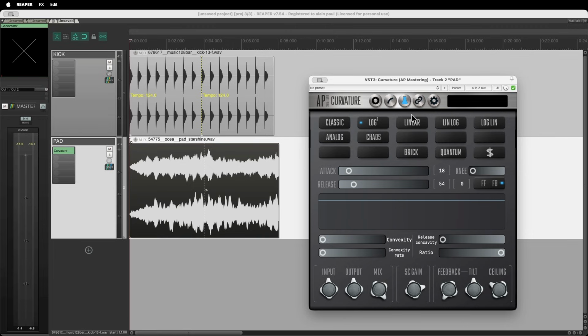It is very popular. That's why most good quality compressors, whether it's a plugin or hardware unit, will probably have a sidechain input. There are some exceptions to that, but this is such an important technique, you really can't go without it. Some more advanced compressors have look-ahead functionality. Curvature has look-ahead, so we can see what we can do with that.